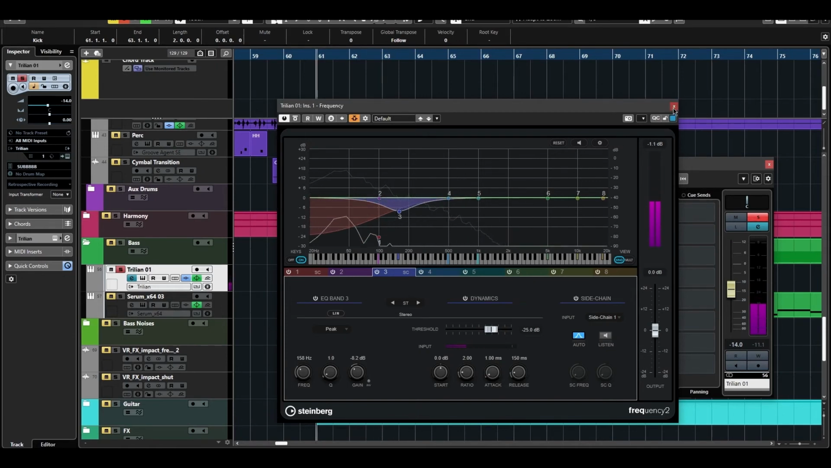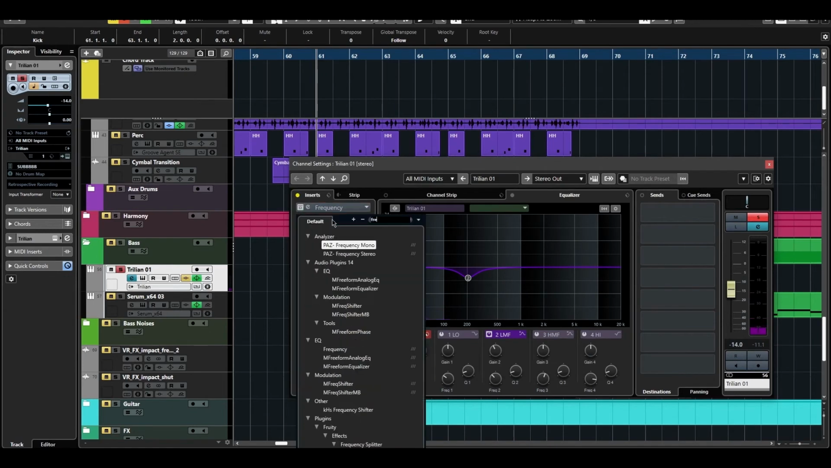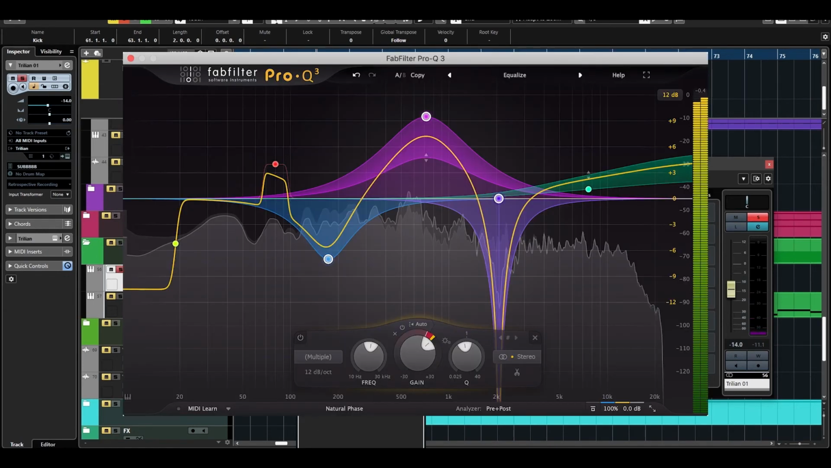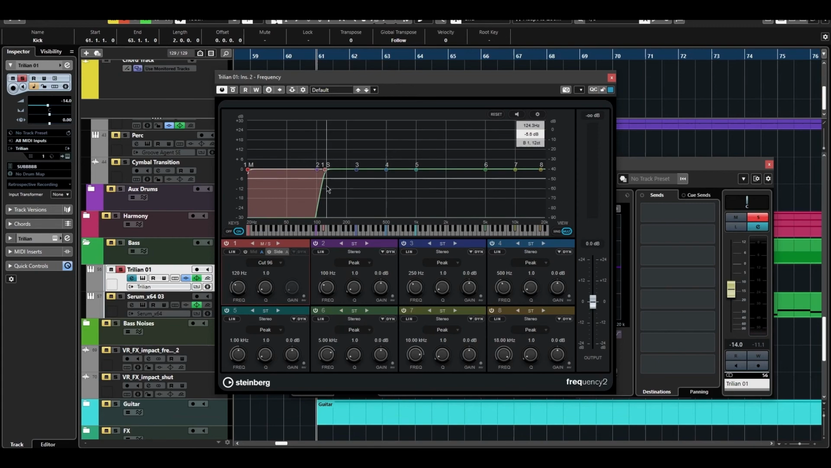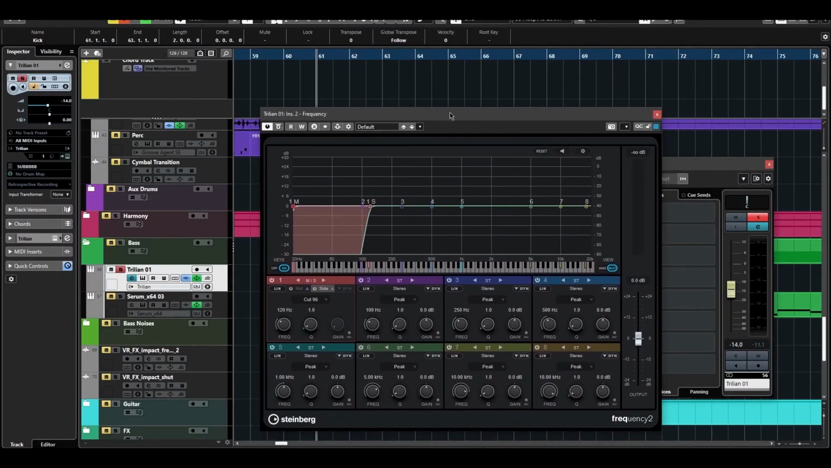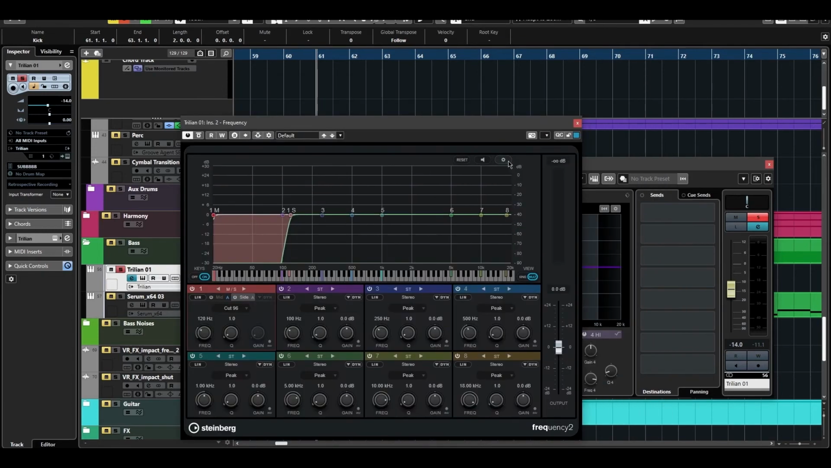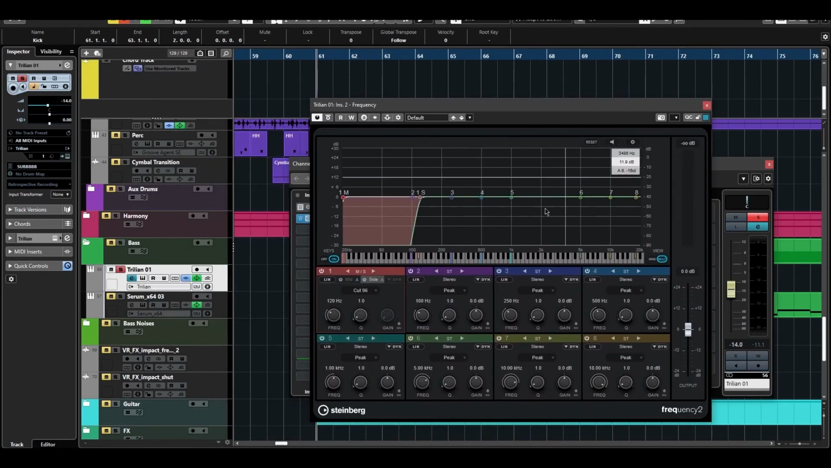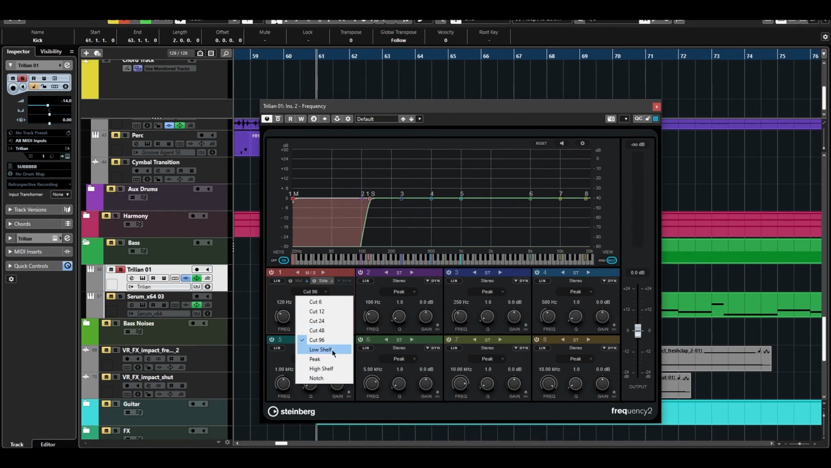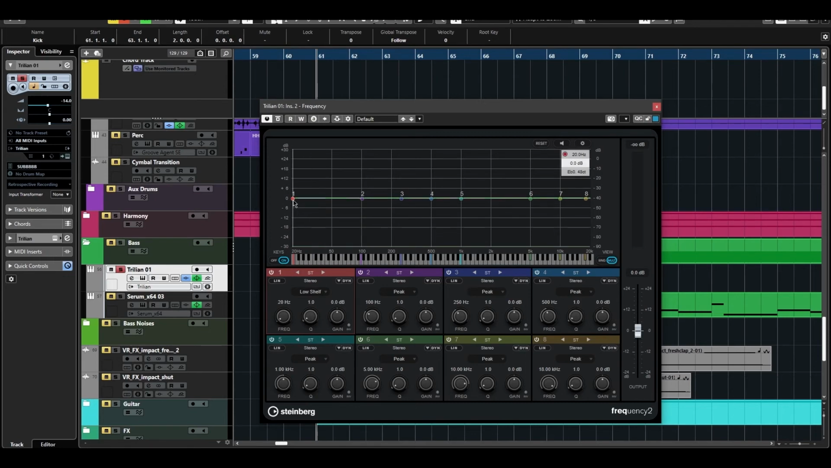So how do I do that? I'm gonna create a new instance of Frequency. You can use something like Pro Q3 or whatever. I use Frequency mostly because it's amazing. The response is amazing. It's so surgical. I can go insane with this. So I'm gonna set it to low shelf, standard EQ. Standard low shelf. I'm gonna cut this part a little. Yes. And this part a little.